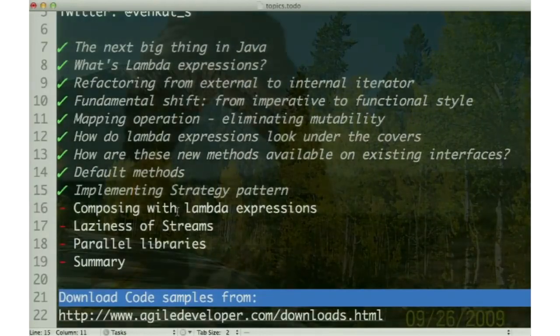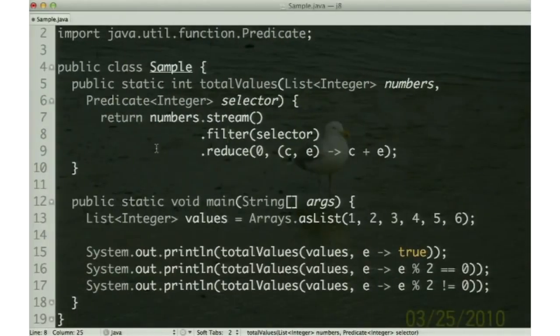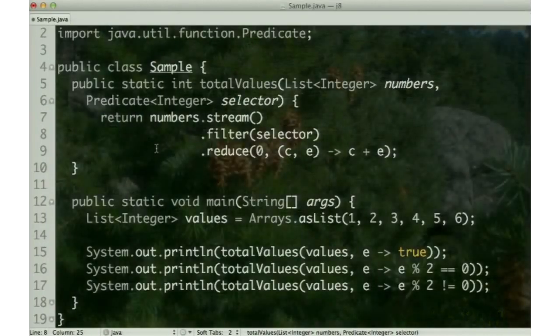So now that we have seen that, let's talk about composing with Lambda expression real quick with another example. So, yes, please. Could we inline the selector? On what line number? Line number 7 or 6? 8. When you say inline, I mean, can you put a lambda right there?